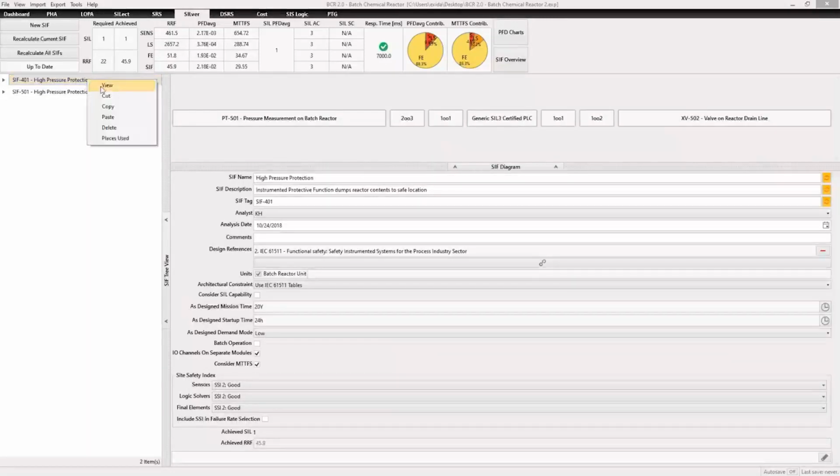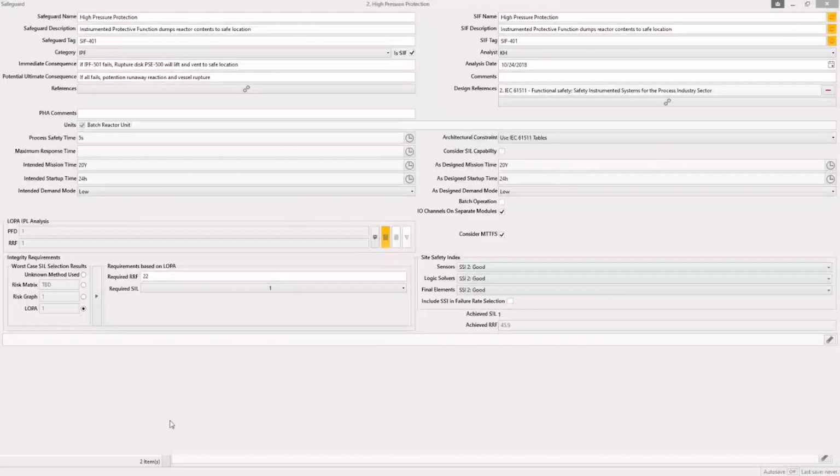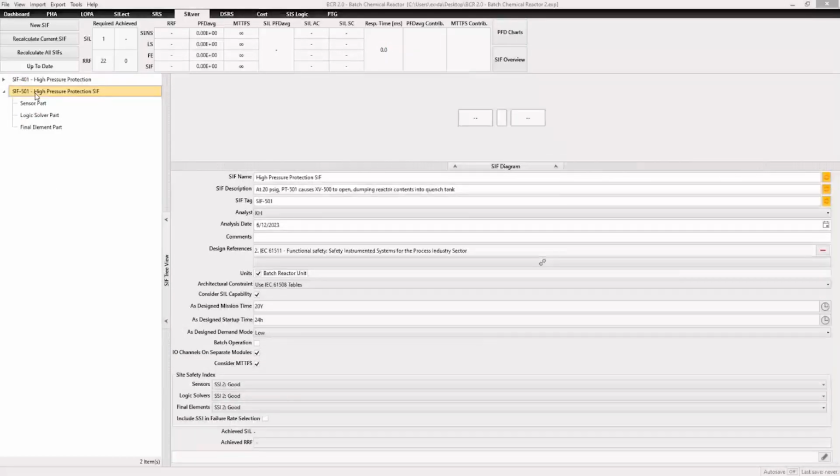So if I open up my other SIF, you can see a lot of the information is already filled out in that same view. You'll be able to see my basis for my LOPA. You'll be able to see some of the SRS fields and all of the silver fields right here. Within the library, you'd be able to see all the places that SIF is used within the project file and get a good idea of the hazard scenarios that it is responding to. So once I click on the SIF, I can see the sensor part, the logic solver part, and the final element part.